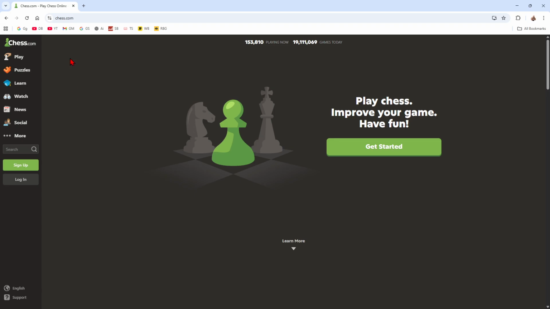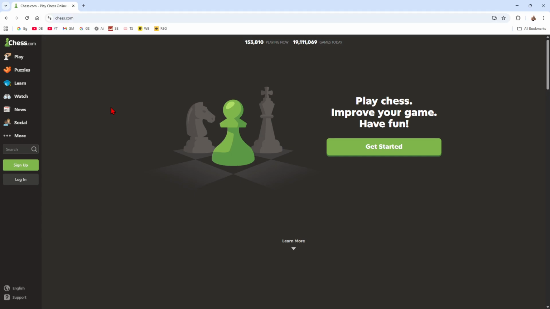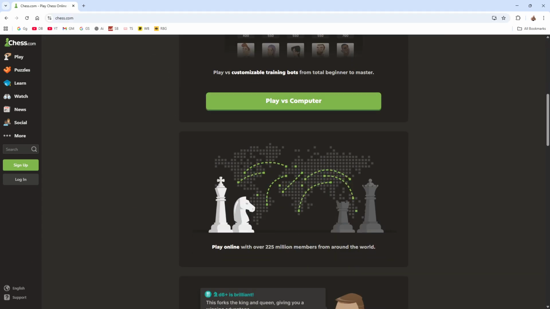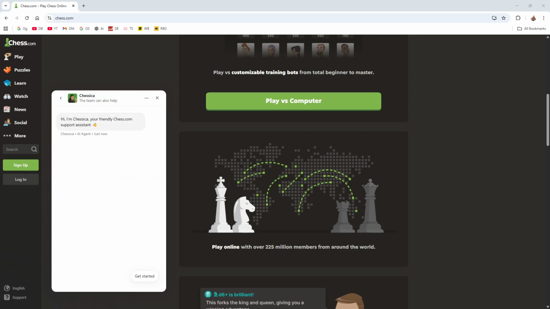Okay, the first thing we need to do is open up a web browser and head on over to chess.com. Now once we're here, we want to go ahead and scroll down to the bottom of the page and click on that support button on the bottom left hand corner of this page. Now from here, we want to go ahead and click on contact support. And now from here, you want to go ahead and click on get started.